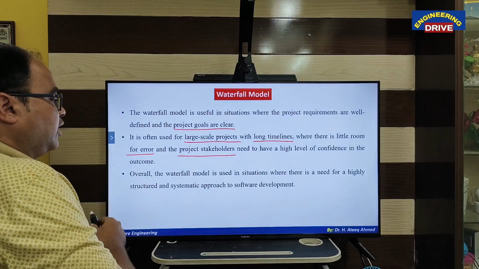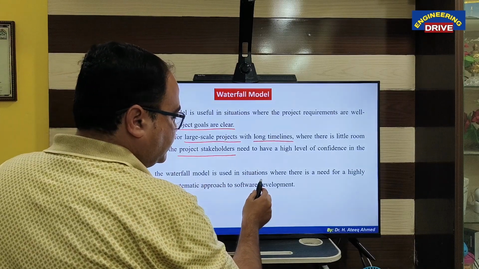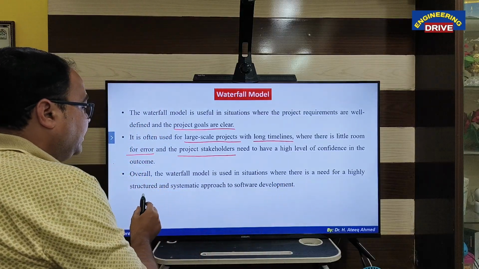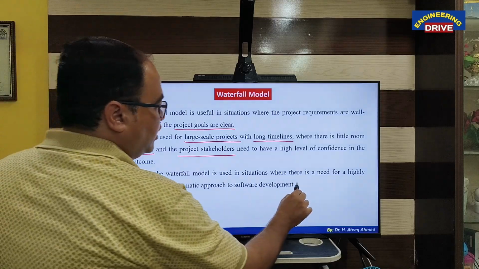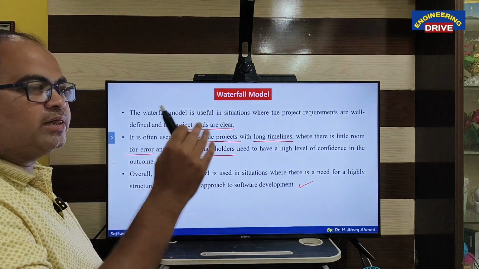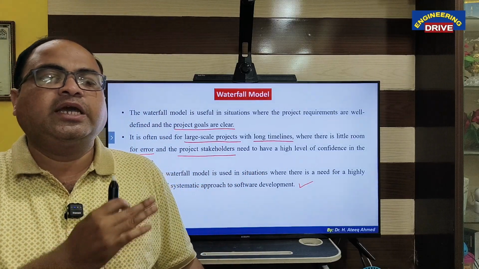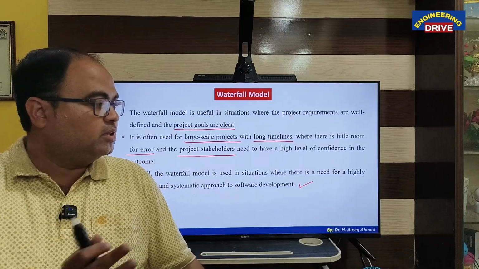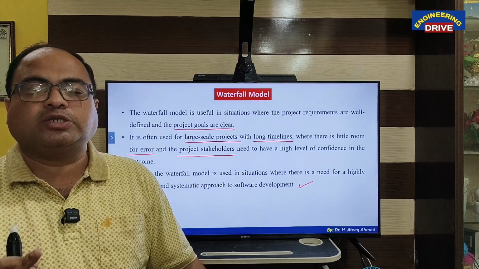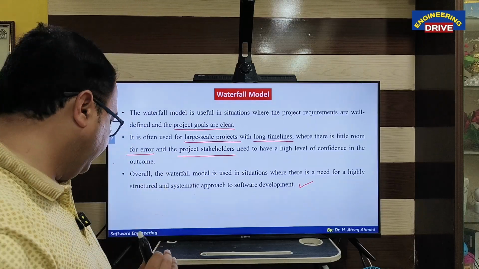Next, overall the waterfall model is used in situations where there is a need for a highly structured and systematic approach to software development. So if you want to follow all the steps, rules and regulations in a clear and understandable manner without skipping any step, then the waterfall model is the best choice for the development of software.